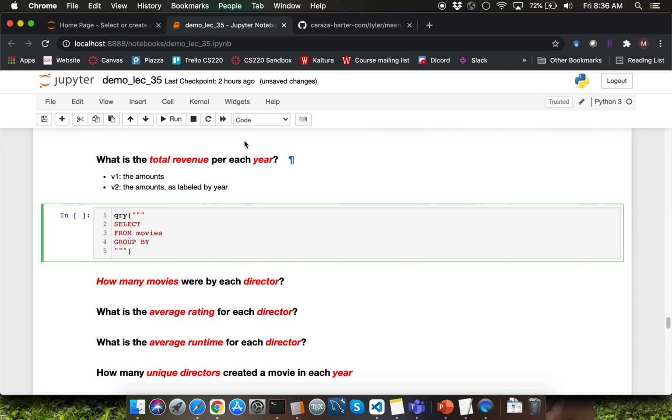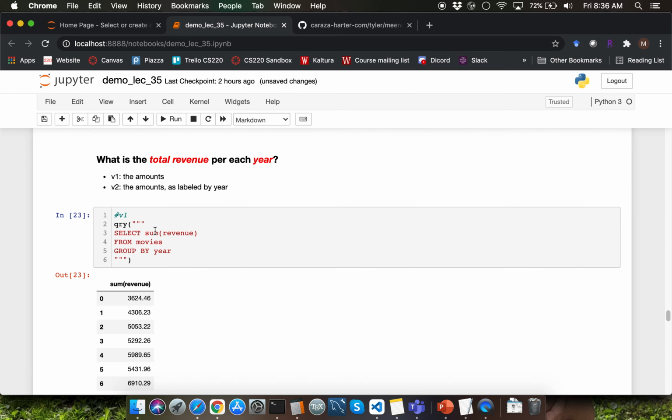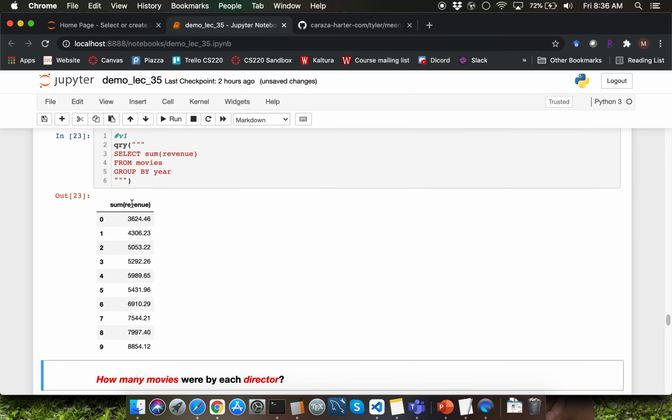For this question, clearly we need to group by year column because the question is asking per each year. What do we want to select? We want to select total revenue. So I'm going to say sum of revenue. This particular query is going to be version 1 of the solution. Observe that we are getting sum of revenue per each year. Only trouble is that we are not able to identify which row corresponds to which year.